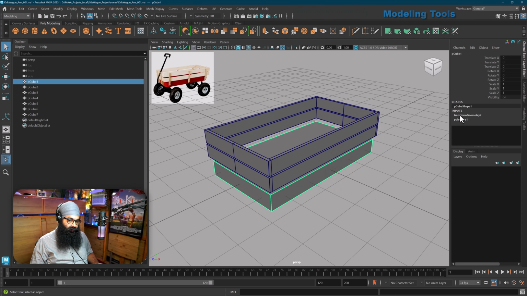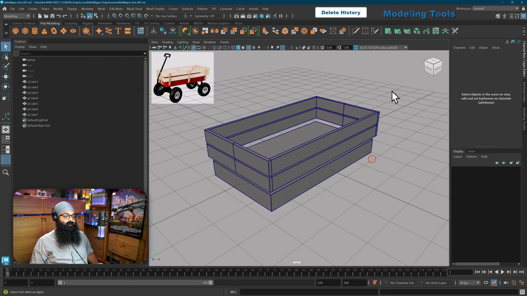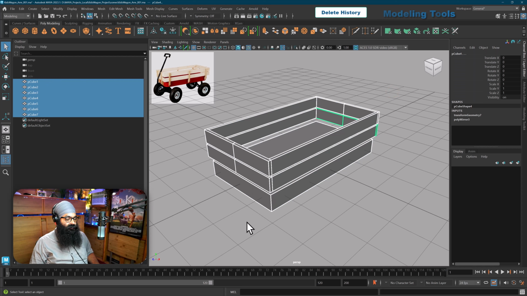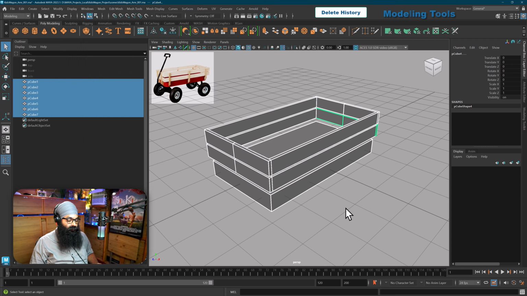Now going down here in the inputs, there is history build up. It's showing you something: you created a cube, then you changed something in the transform. On this one, it shows you it's mirrored. How do you clear this history? To clear history, you select all the objects you want to clear history on, then go under edit, delete by type, history. See, that cleans those up.